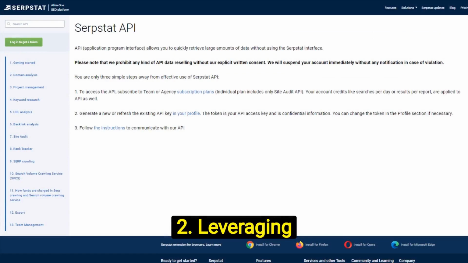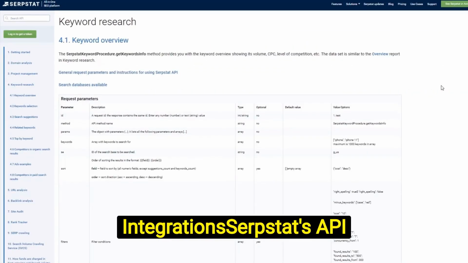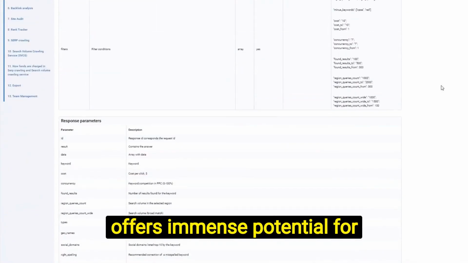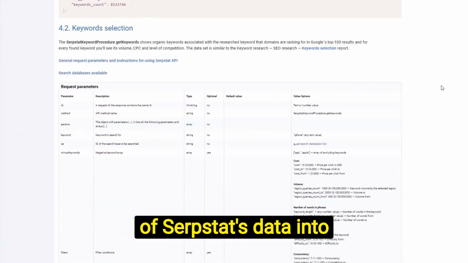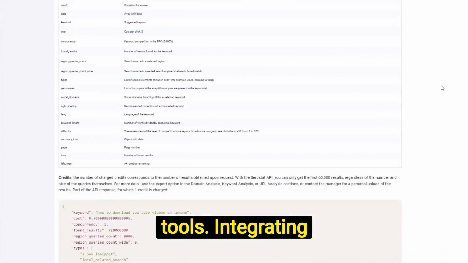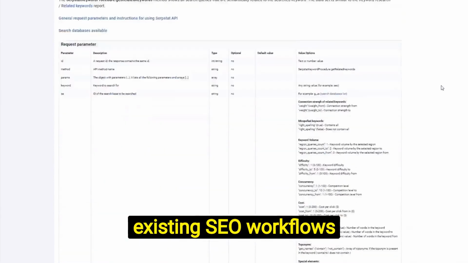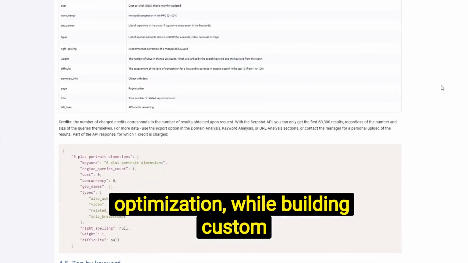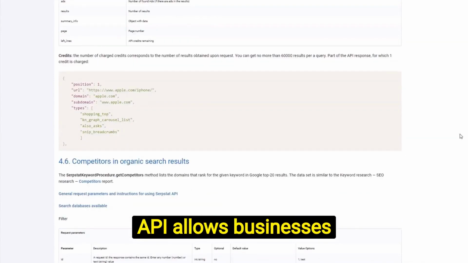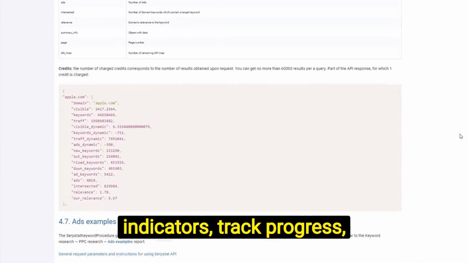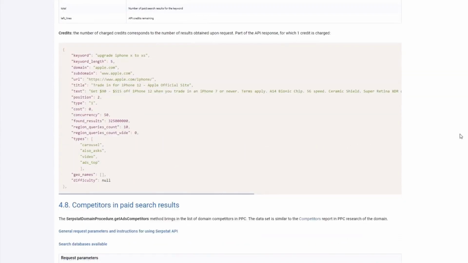2. Leveraging Serpstat's API for custom integrations. Serpstat's API offers immense potential for developers and power users, enabling seamless integration of Serpstat's data into custom applications or tools. Integrating Serpstat data into existing SEO workflows revolutionizes search engine optimization, while building custom reports and dashboards using the API allows businesses to showcase key performance indicators, track progress, and gain actionable insights more effectively.